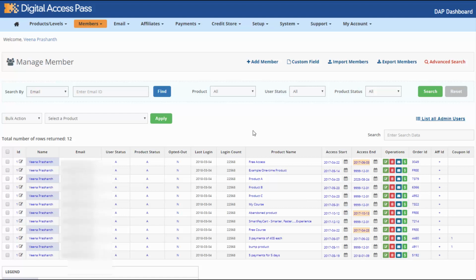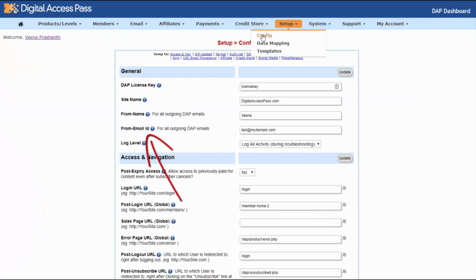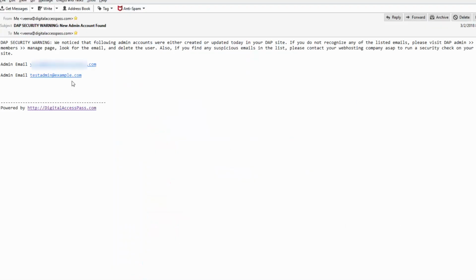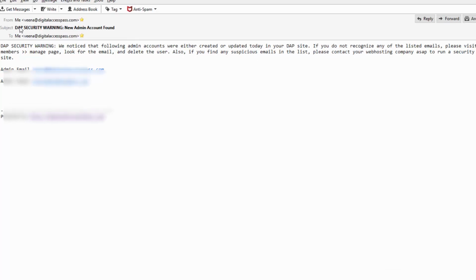Number two, we have added an automatic email alert. So what will happen is if DAP notices that a new admin account has been added or an admin account was updated, you're going to automatically receive an email, and the email will get sent to whatever email you have set up in the setup config page. And in that email, you will find a list of all the admin users and the admin users that were added newly. So if you find anything suspicious there, you can take immediate action.